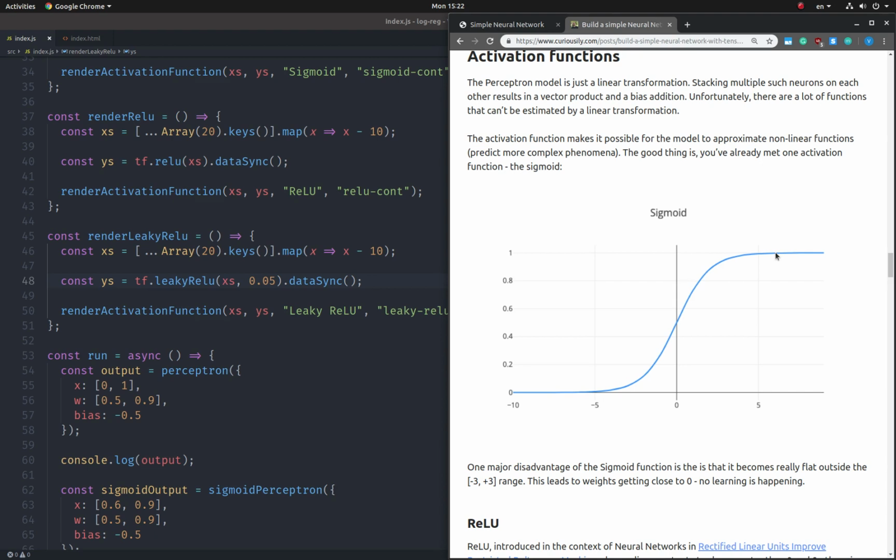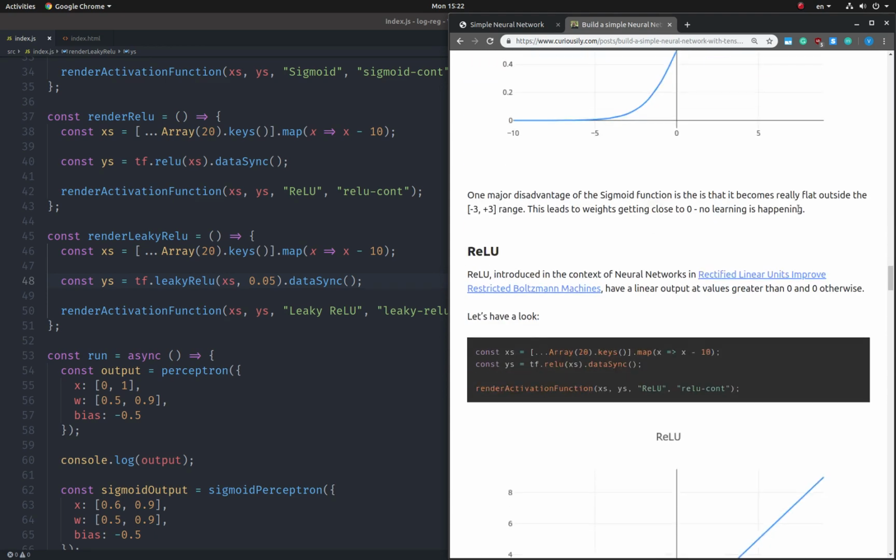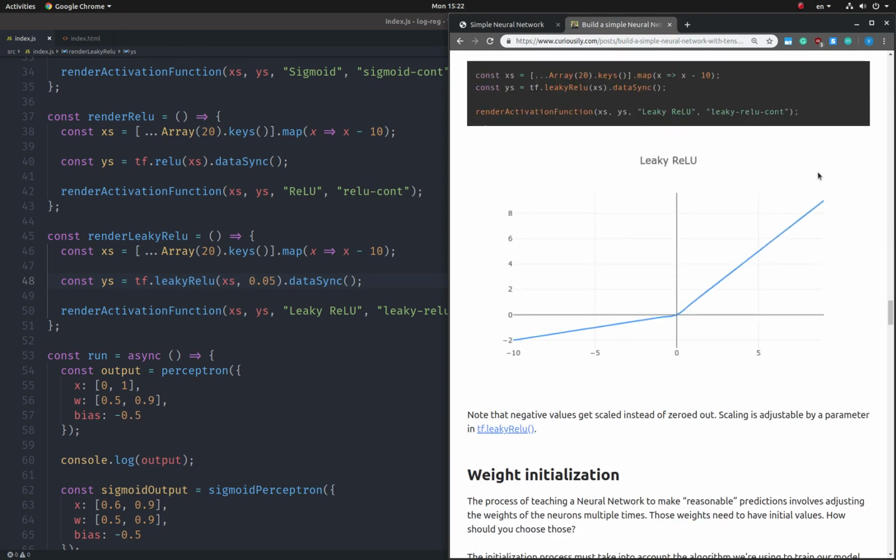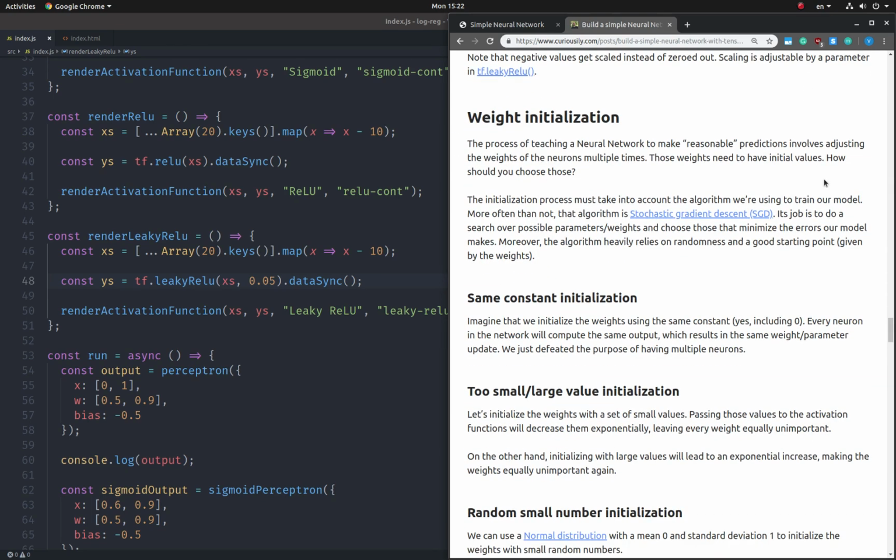Okay, so that's why we need activation functions, and different activation functions allow us to train our neural networks faster and to be more accurate. But sometimes you have to experiment a lot with what activation function is best for your use case. Okay, so the last thing that we are going to have a look at is the weight initialization.